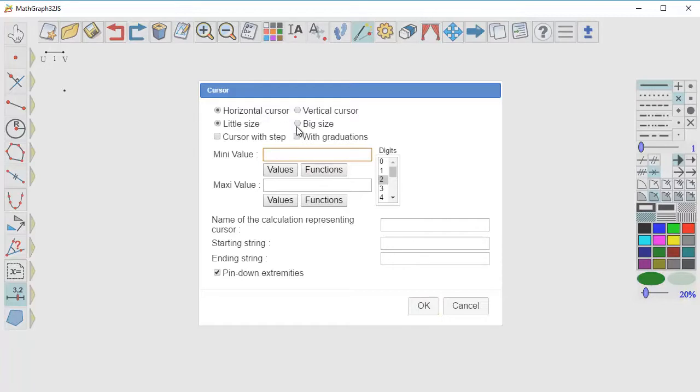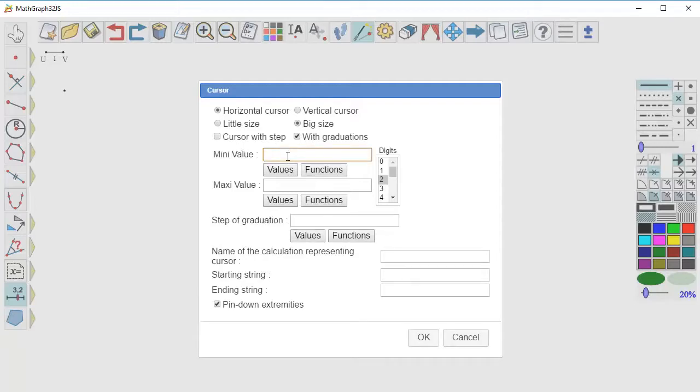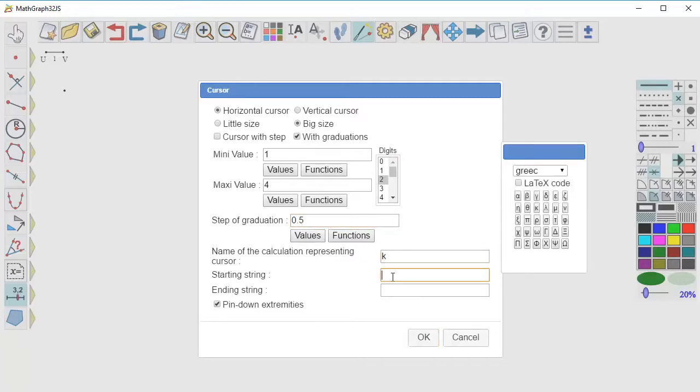So I choose big size, horizontal cursor, cursor with gradation, mini value 1, maxi value 4, step of graduation 0.5, name of the calculation k, starting string "k equal".